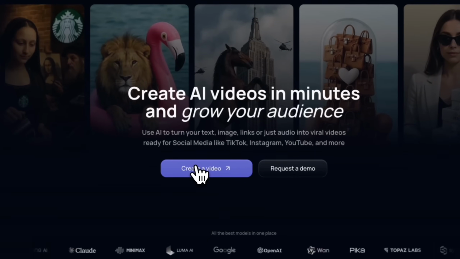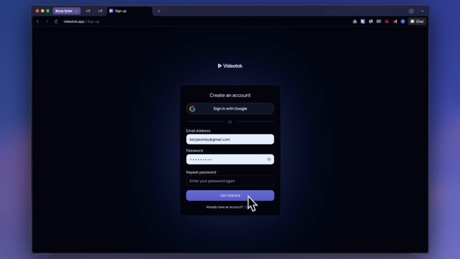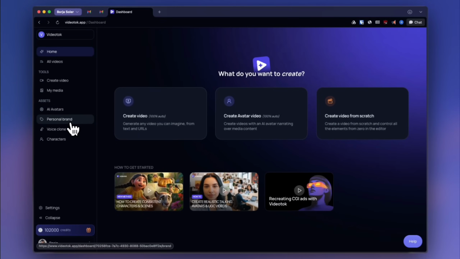So I'm going to click on create a video. And if you have an account, you can just do the sign in. If you don't have an account, you will have to do the sign up. Once you are inside the platform, the first thing that I'm going to do is go to personal brand and create 2 AI styles that I want to use in my videos.